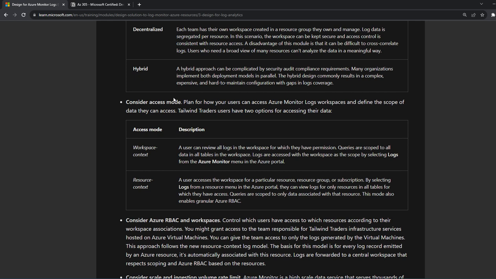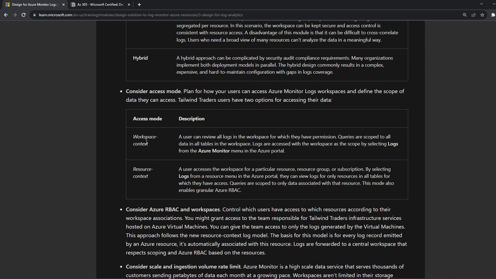And the access mode. So plan for how your users can access it, whether they can access the Azure Monitor Log workspace, etc. I don't know whether the users here are developers or testers. I don't know why the logs of the application should be used by those users. Maybe we need to think more on that part.